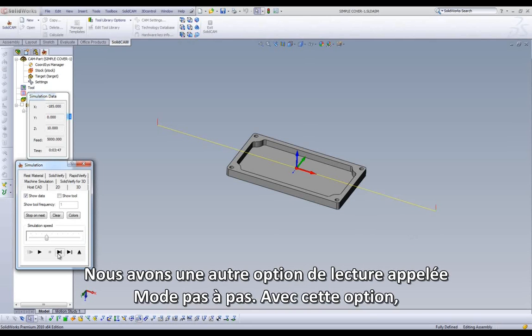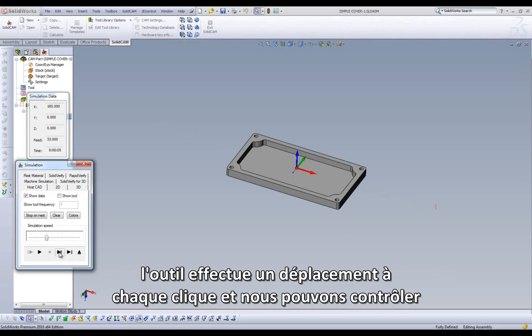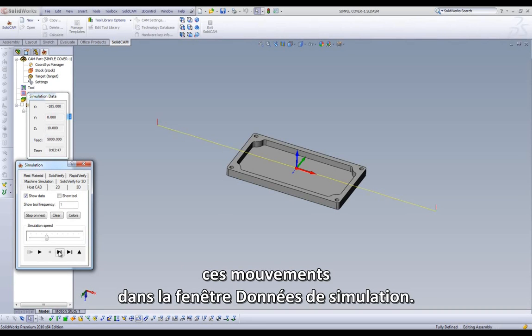We have another playback option called single step mode. Each mouse click will move the tool through the simulation one step at a time, and we can watch these movements in our simulation data box.